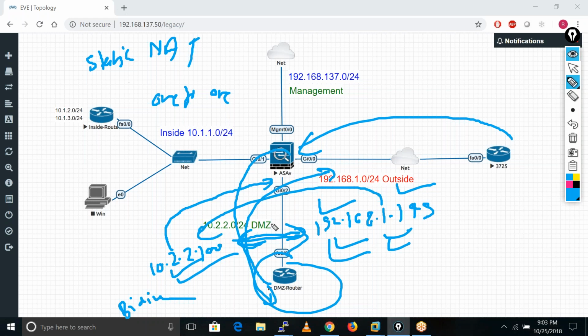It's bidirectional. If we are sending traffic from inside to outside, then our private IP is translated into the public IP. If we are receiving the request on the outside interface, then we are just translating our public IP into the private IP address. It's a bidirectional NAT.